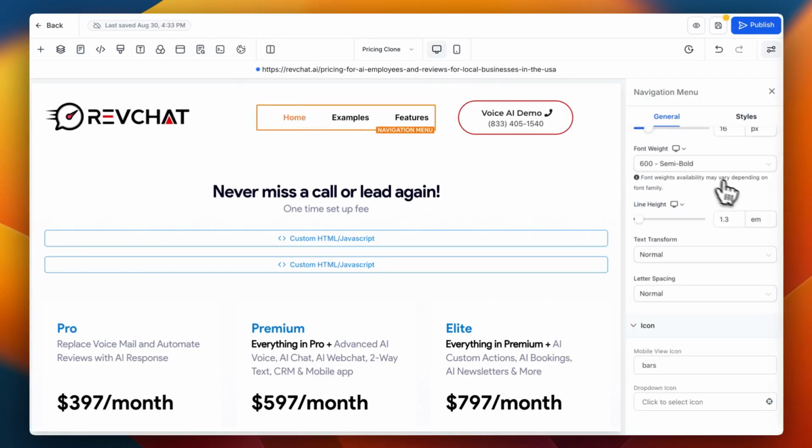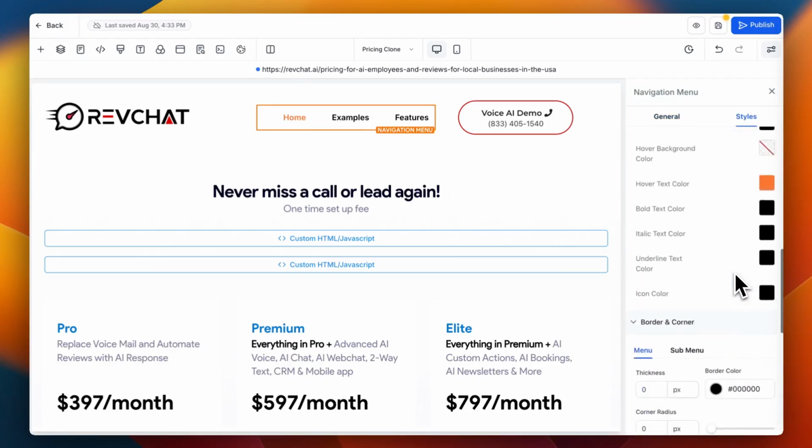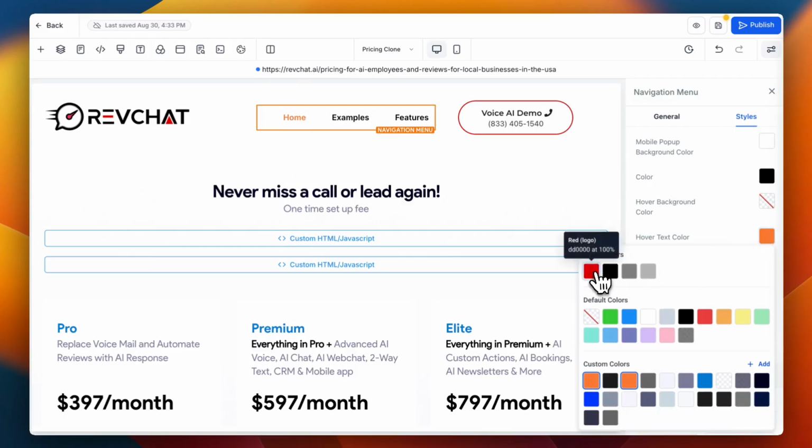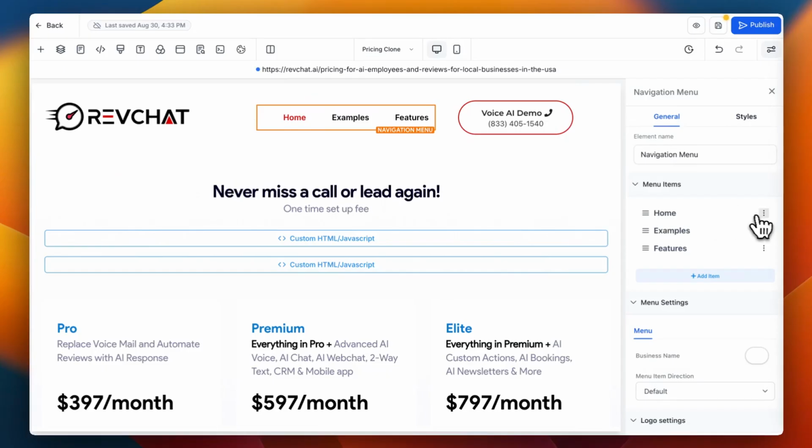Let me check this, make sure that it's orange. This is not a global section. So let's change the hover over text to red. And then let's just verify that we have these linked to the proper pages.